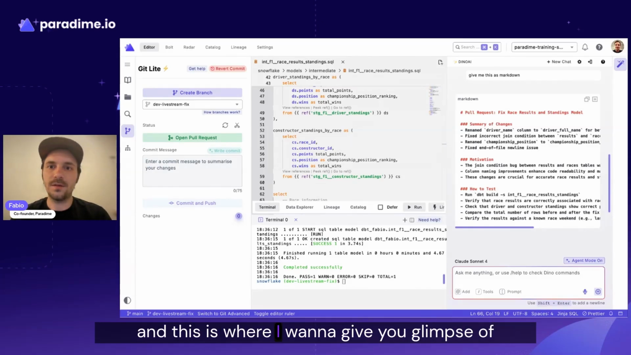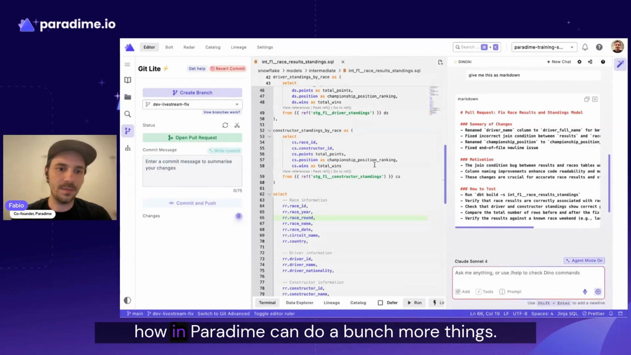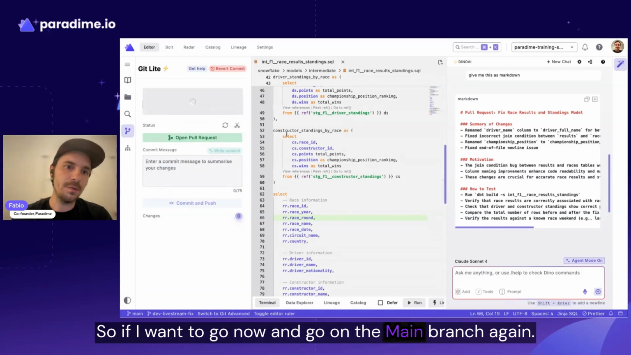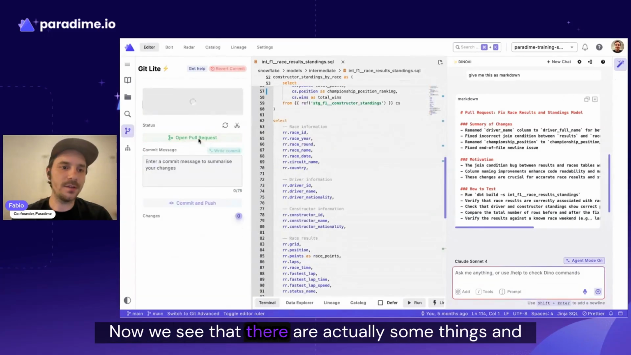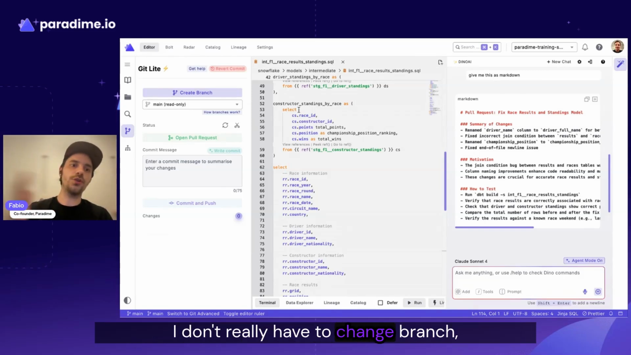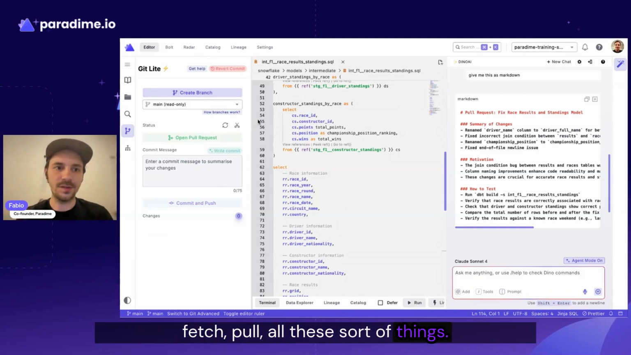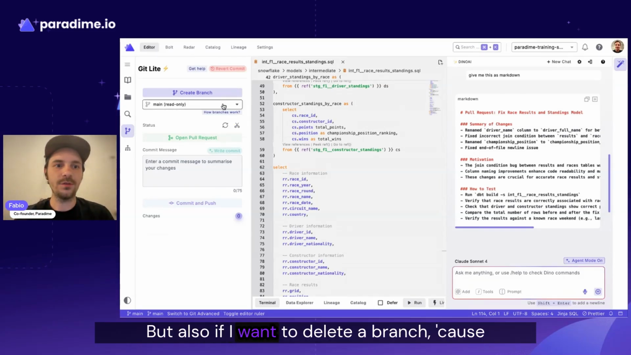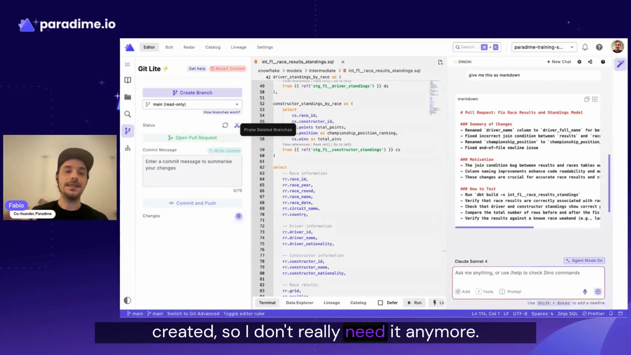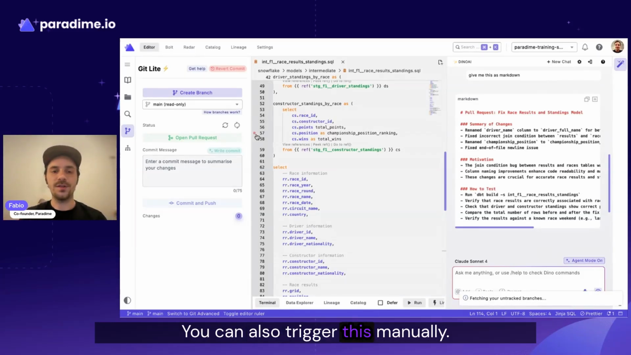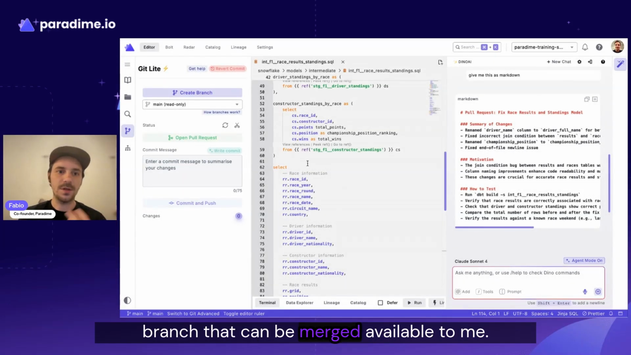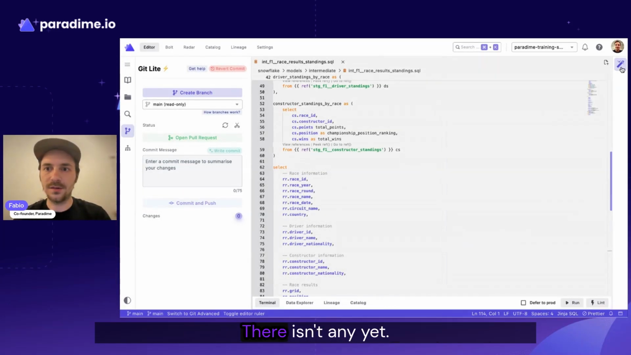And this is where I want to give you a glimpse of how in Paradime we can do a bunch more things. If I want to go on the main branch again, everything is getting updated for me automatically. I don't really have to change branch, fetch, pull, all these sorts of things; it's done. But also, if I want to delete a branch because it has been merged, the one we just created, so I don't need it anymore, you can also trigger this manually. I can click on that and see if there is any merged branch available to me. I can do that in case there isn't any yet.